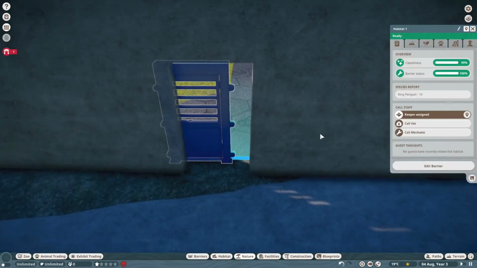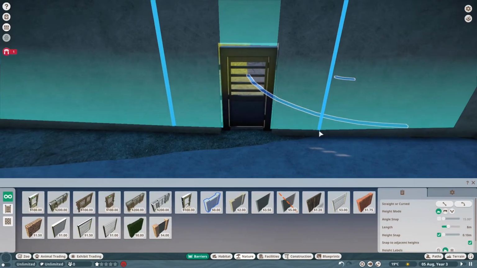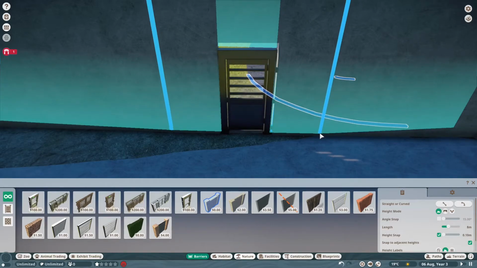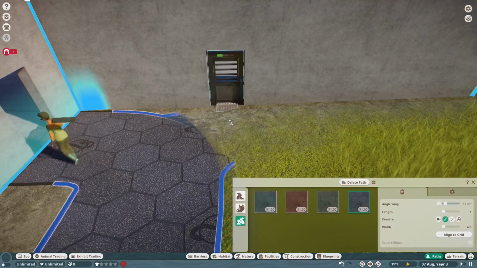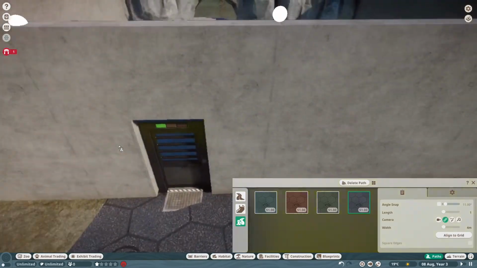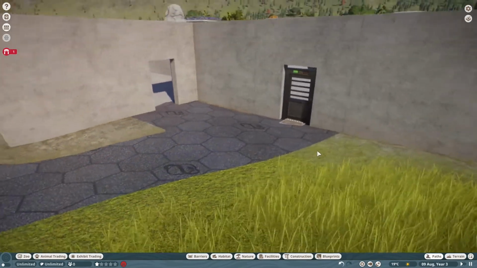I don't like how this door doesn't line up, so let's go edit barrier and move it over. Now, I broke the path. We have to unbreak the path. There we go. We unbroke the path.